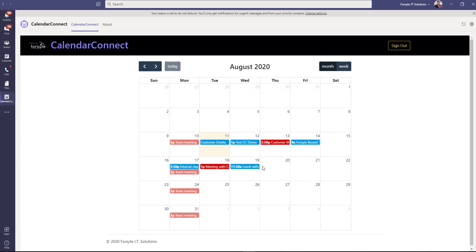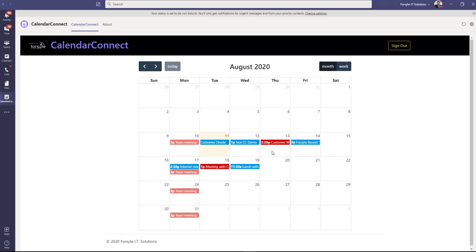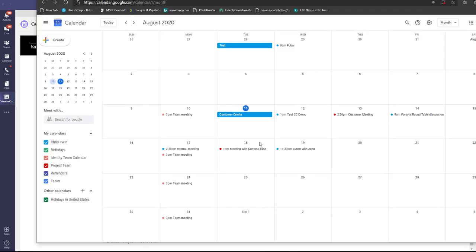If I went into Google here and decided that I wanted something different selected, I didn't want the project team calendar here. If I deselect this, upon the next refresh that's going to be removed from my Teams calendar. So if I deselect that, both of the red options are going to go away. So we have that.